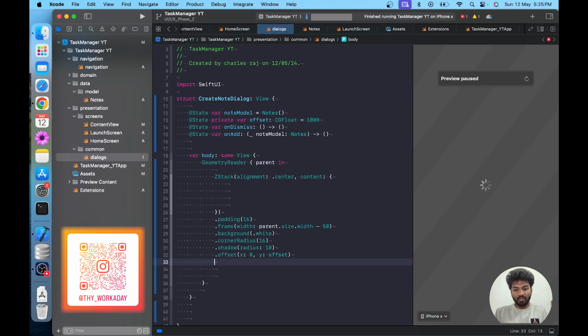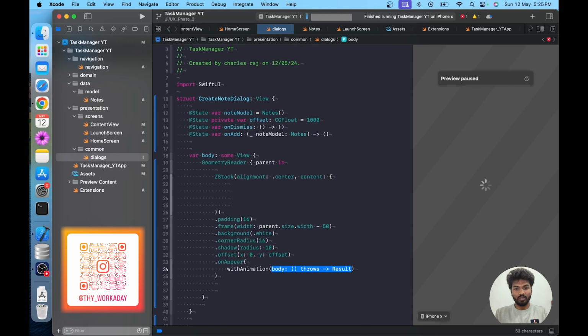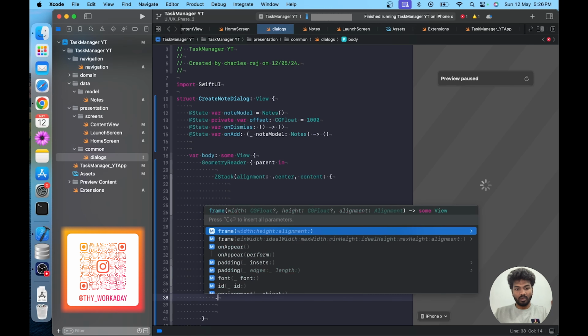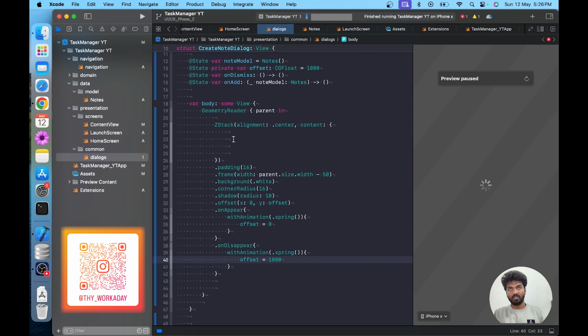Our offset parameter, dot onAppear. Here only we are going to do the animation, with animation. The animation should be a spring. Offset is equal to 0. On disappear we are going to change the same thing to 1000. So it will come from down to up and up to down.